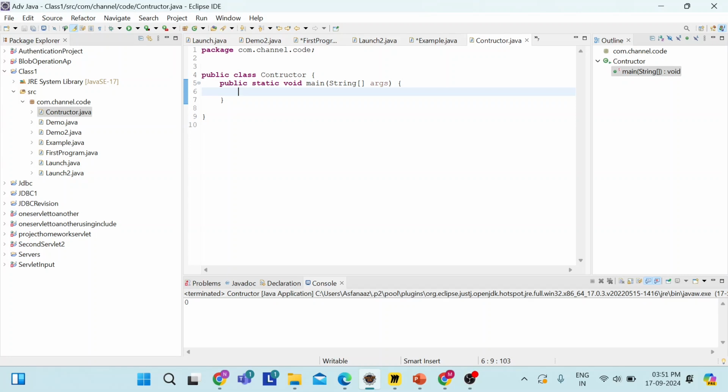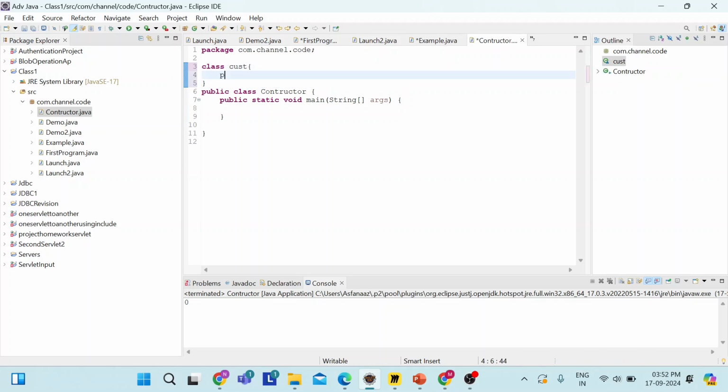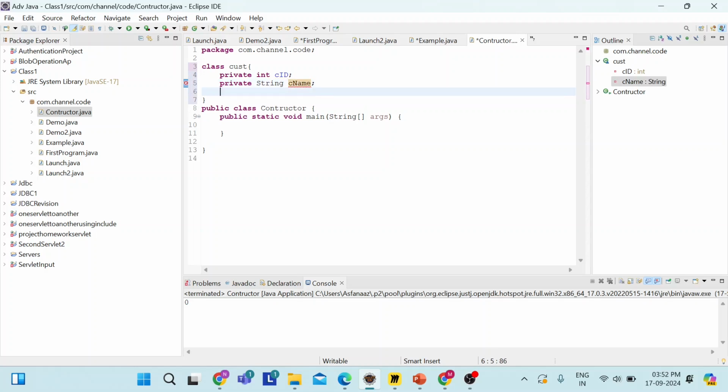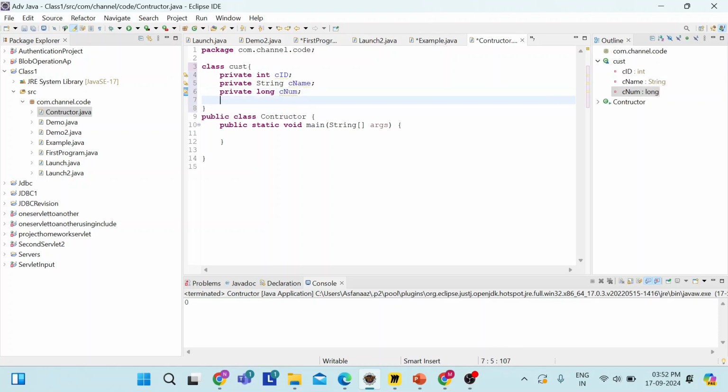This is the class constructor. So we will create a class Cust. Inside that Cust, we will take three variables. Now here, what is the name of the class? Cust. But we have seen that in the constructor, the name of the method should be the same as the name of the class. So here we will give the method the same name as the class. So public Cust. Okay.